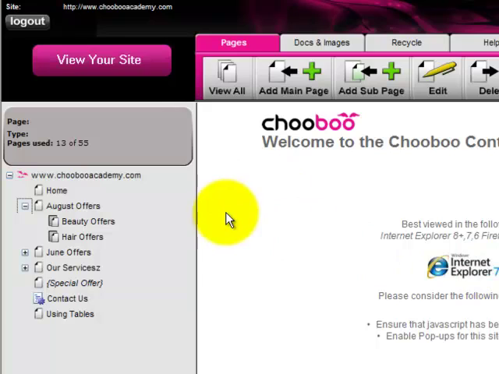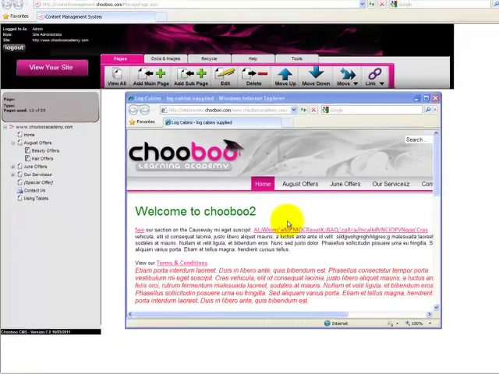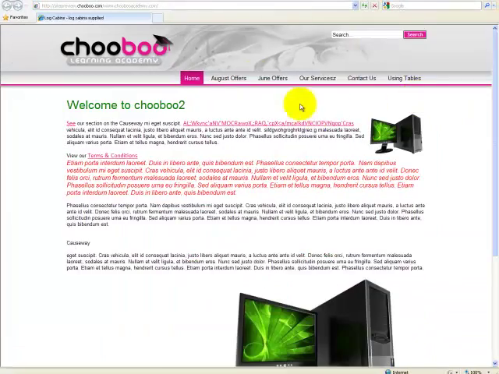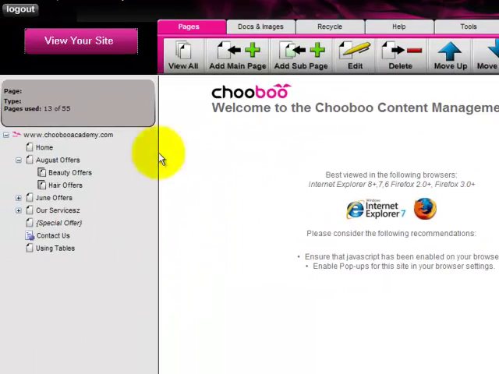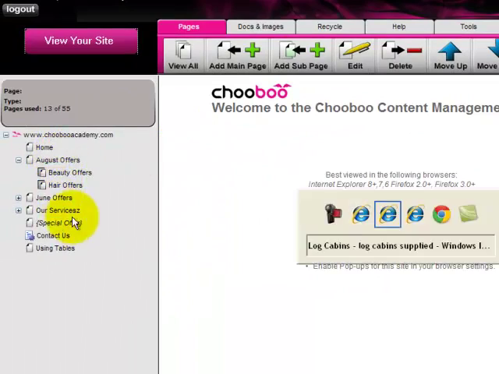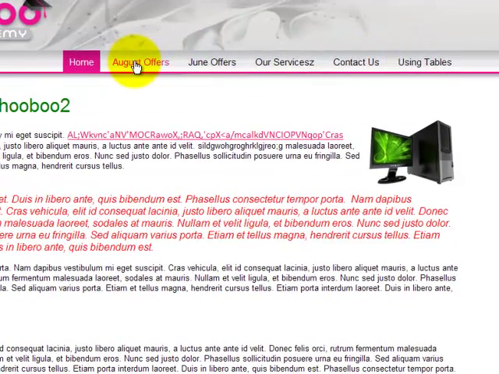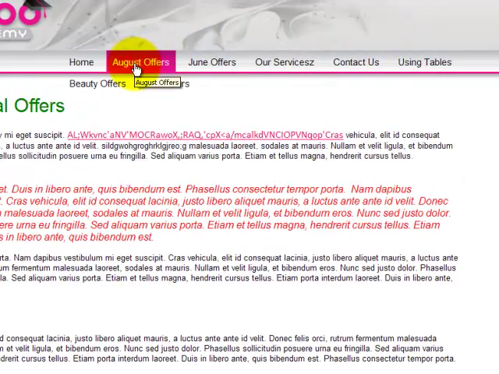To see what they look like on the live site, I click view your site, and it opens up in a window like this. I'll just expand that window out. So these are the main pages. If I go back to here, those are the main pages as you see them there, and there they are across the top. If I click on August offers, you'll see the sub pages appear here. Now, how your main pages and your sub pages appear on your website will depend on how the designer has set it up for you. So they may look slightly different on your site, but that's the way that structures.